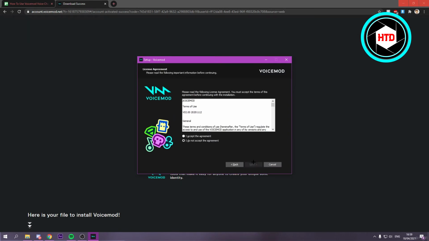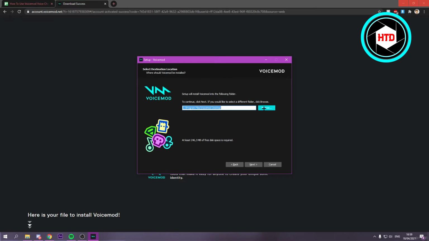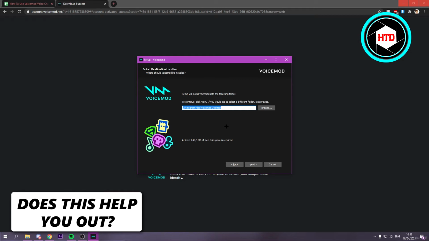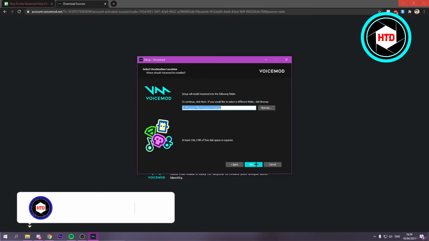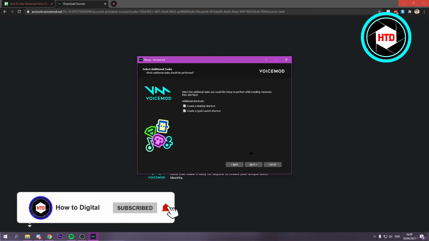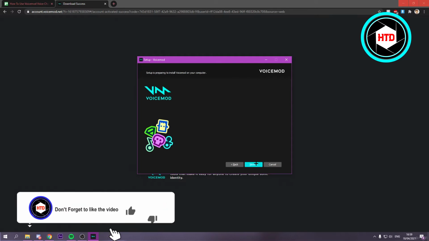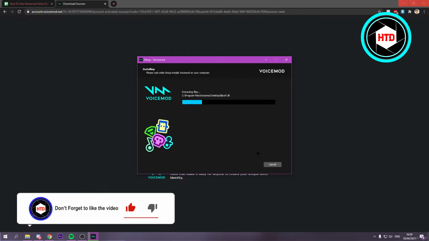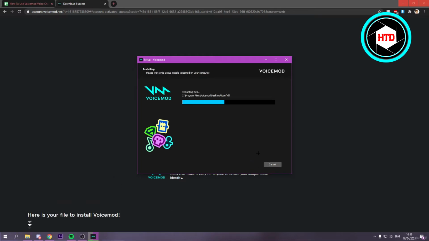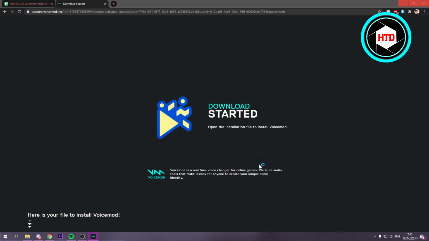So just click on next, accept the agreement, and you can change this folder, by the way, but I'm just going to leave it right here. I recommend doing that as well. Click on next. Create a desktop shortcut. Yeah, that's fine. Click on install. Now it's installing the Voicemod. So you'll just have to wait for this. It shouldn't take that long. Now once it's done, you want to click on finish.